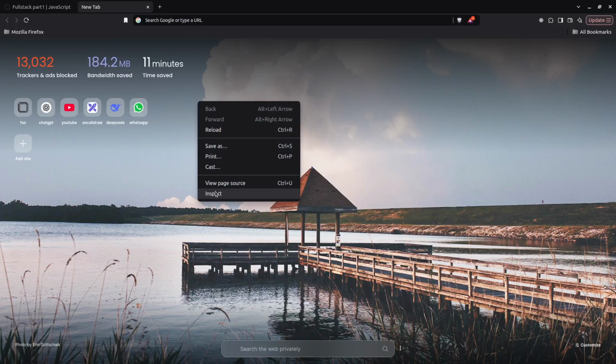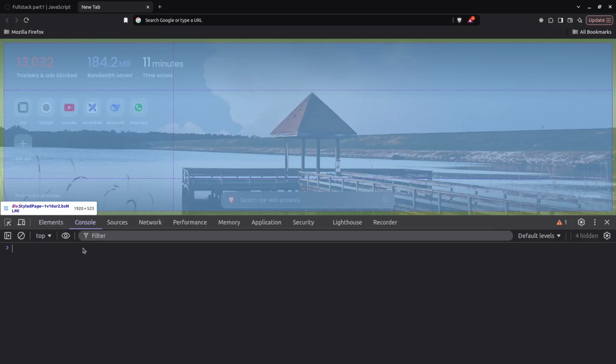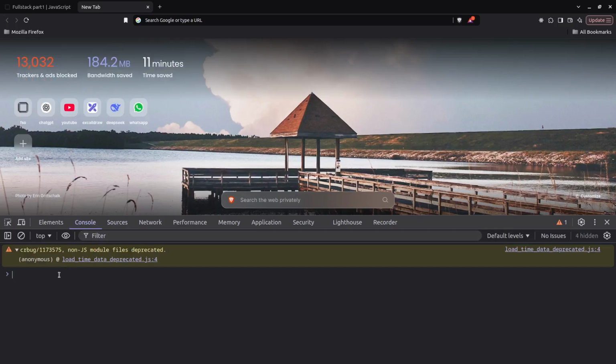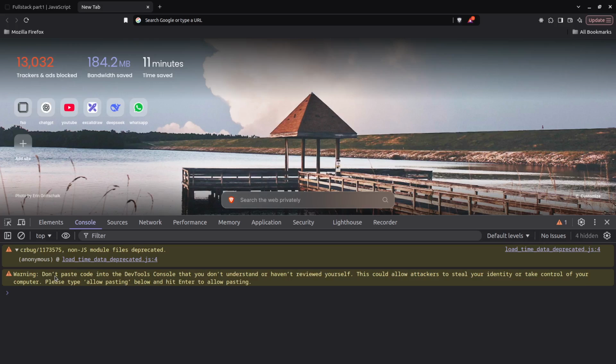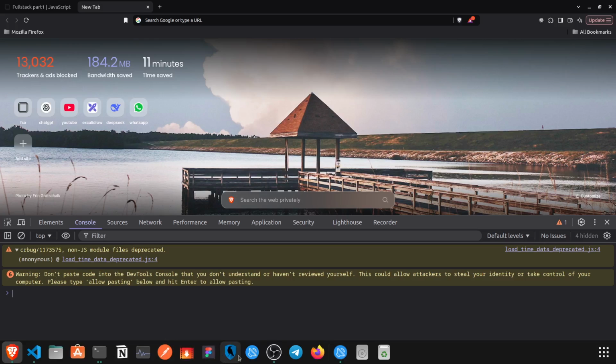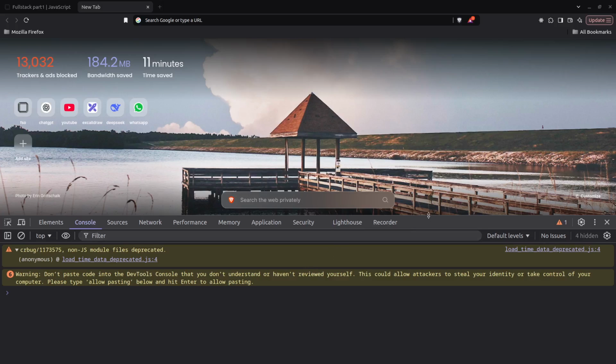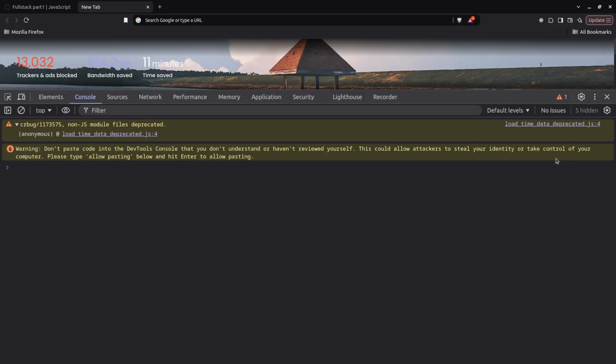Oh, inspect. Warning. Bro, that's why I hate the red a little bit. Warning: do not paste code in DevTools console you don't understand or haven't reviewed yourself. This could allow attackers to steal your identity or control your computer. Please type allow pasting. Allow pasting, and now paste. Oh.